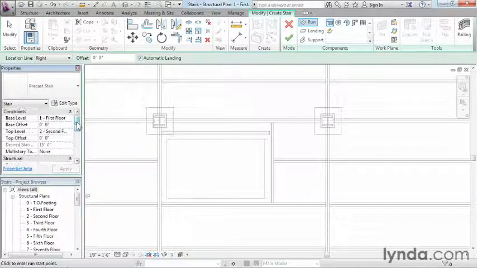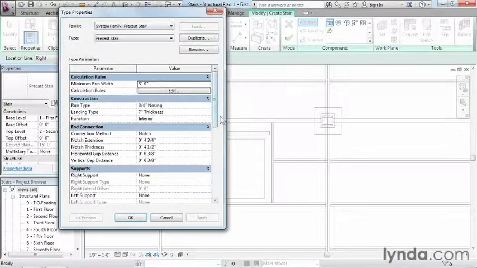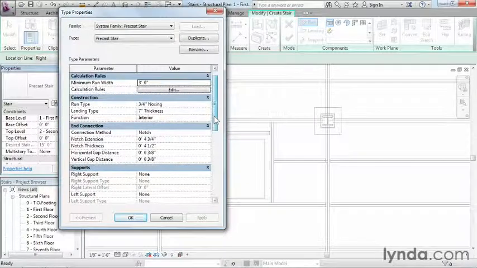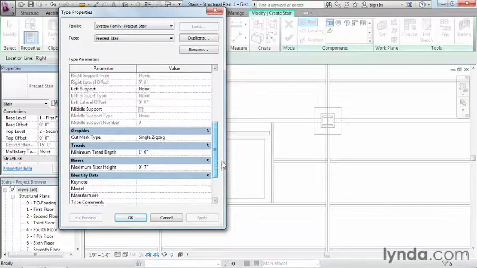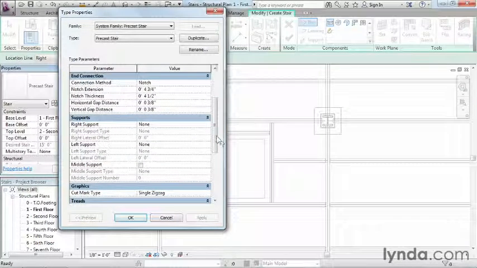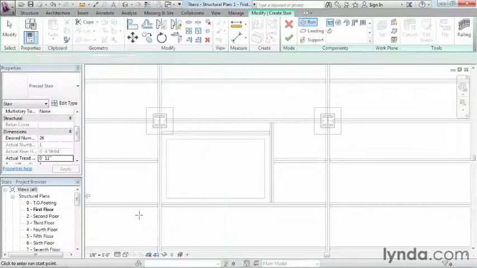If we want to know some more properties about the stair before we start to draw it in, you can always click on Edit Type right here underneath Properties. And it'll give you all the properties associated with this particular type of staircase. So if you wanted to change such information as what the materials of the staircase would be, what the shape of the nosing, which is the end of the stairs, would look like, you can do all that through the type properties located within here. But right now we like the defaults, so let's just go ahead and click on OK.